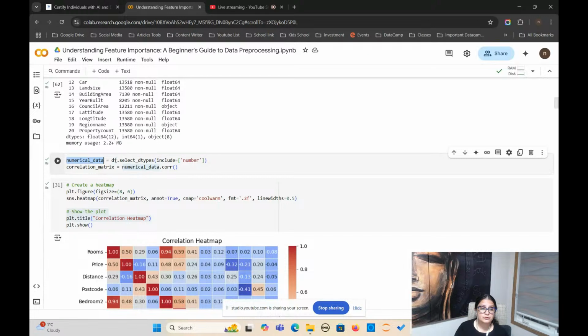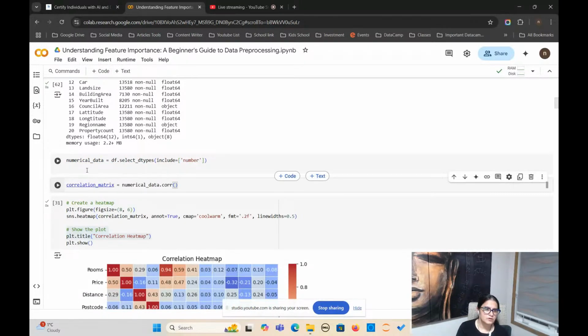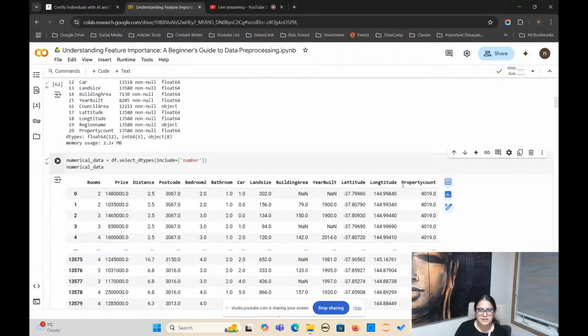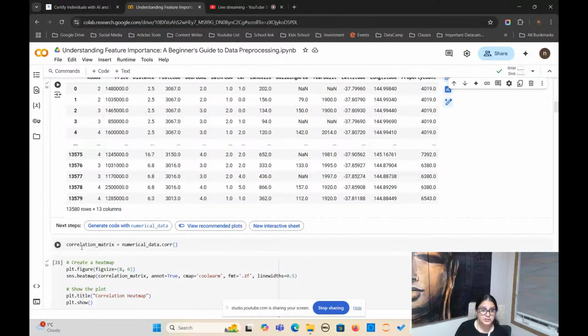So here we will do df.select_dtypes(include=number). This is the code you can write. It will separate out all your numerical data. If you want to look at this one, we can cut it and paste it in the next line. Here we go, and here we can paste numerical data. You can see it is only showing the numerical values, right? It is not showing anything else, no categorical. So our data is now ready to apply the correlation method.